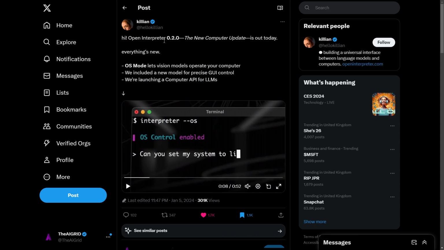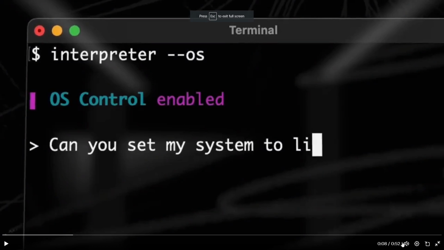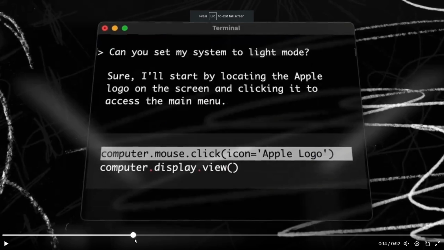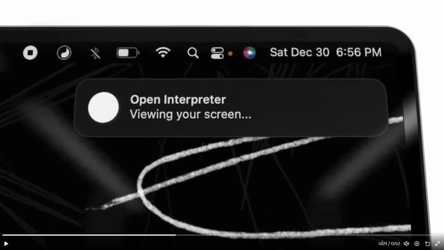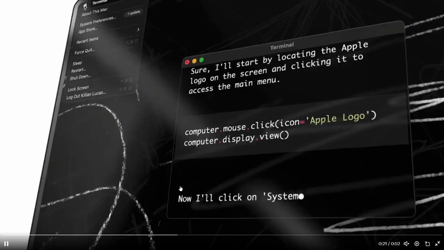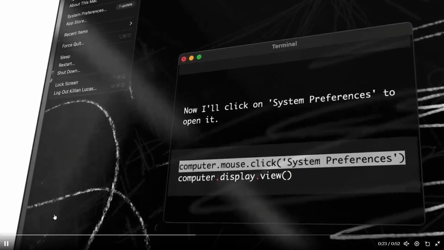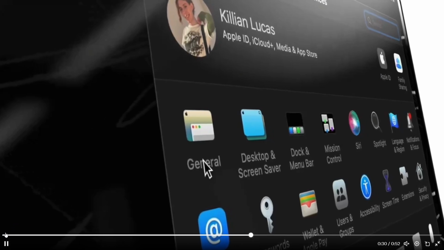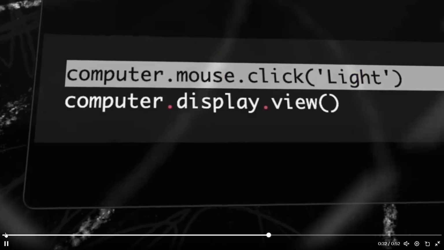Then we had Open Interpreter 2.0, the new computer update. Essentially, it's an operating system thing that you can just type into and it does anything you want on your system. So think about it like this: it's basically an AI agent that controls your entire operating system. Something like this is going to be really effective for those of you who want to change certain things but don't know how to do them.